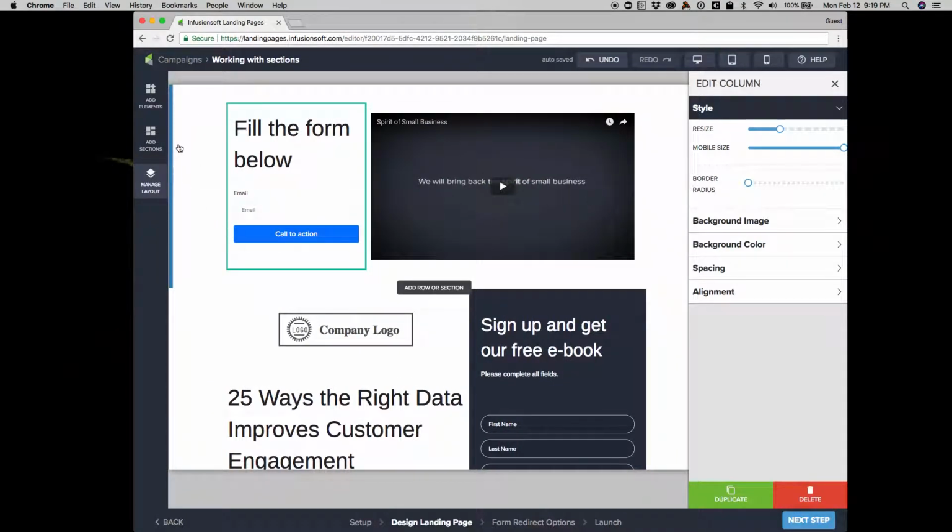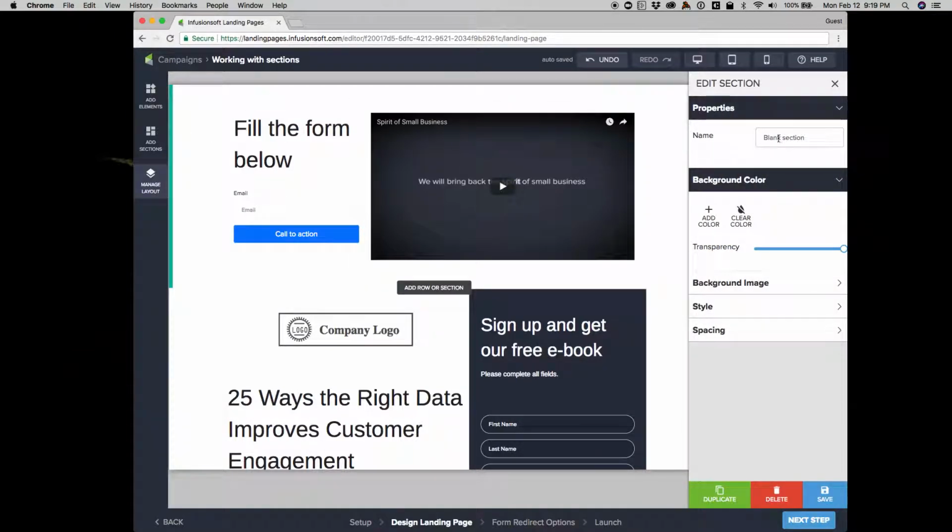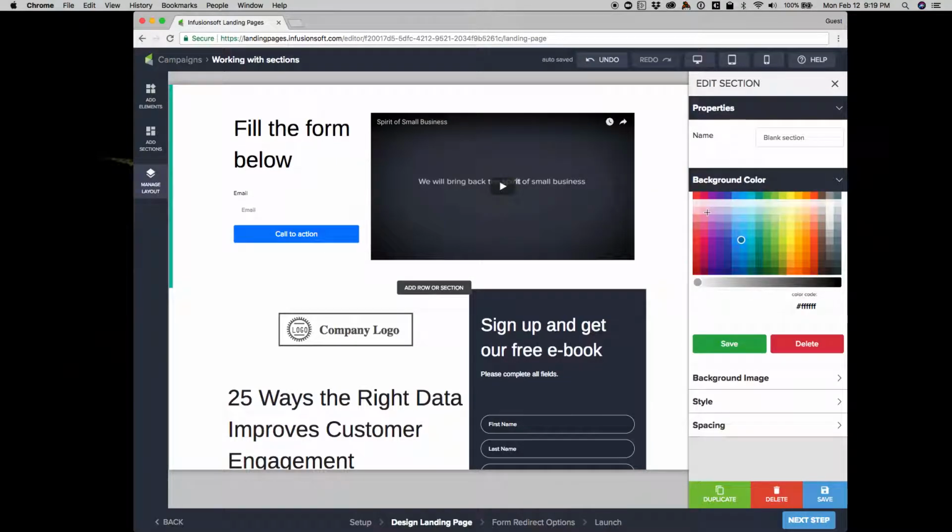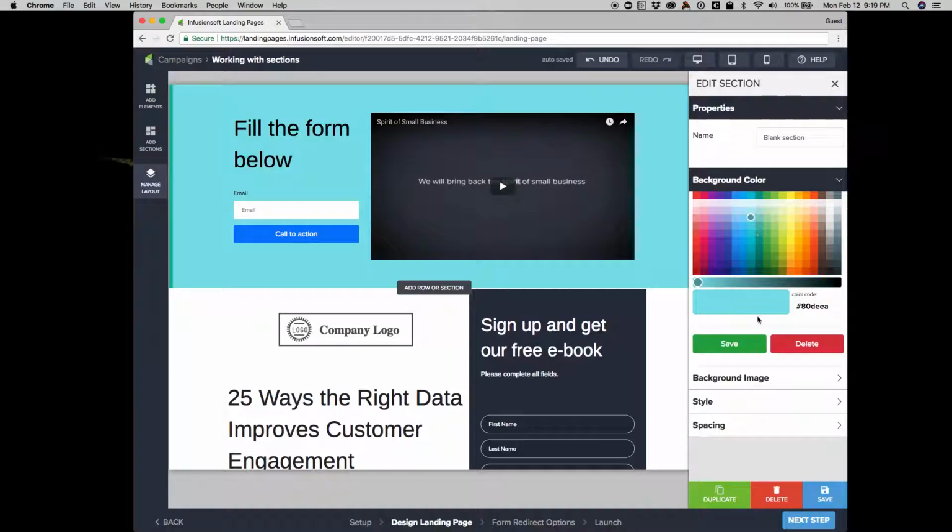I can click on this section and once I click on it, it tells me which section I'm working with. I can add a background color to it. So I can say, let's say I want a blue color like this, okay?